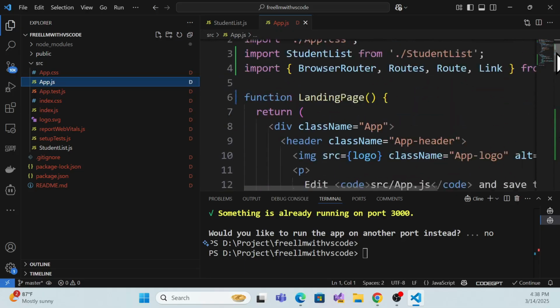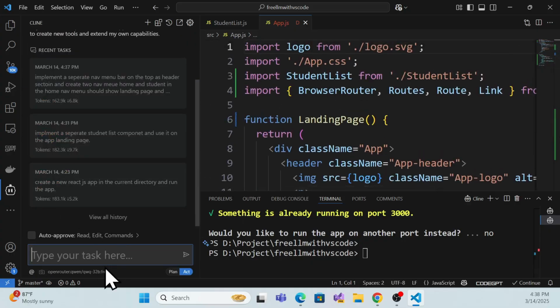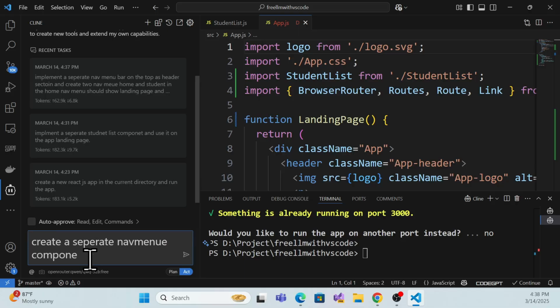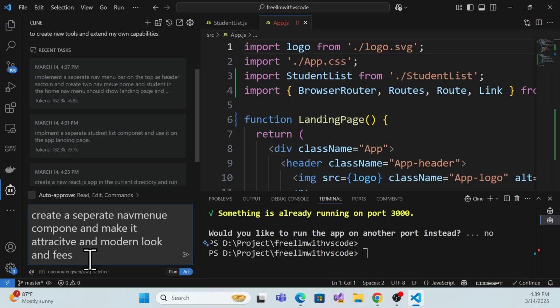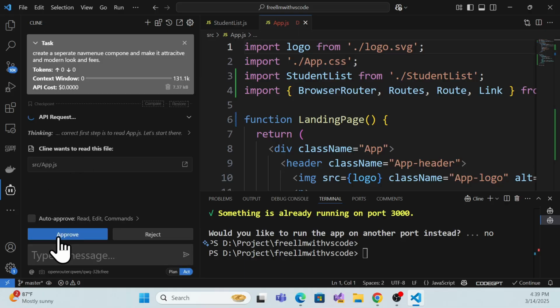Okay, not an issue, but I'll ask it again to create a separate nav menu component and make it look attractive, with a modern design, modern look and feel, right? Let me see, it wants to ask me again to approve it.